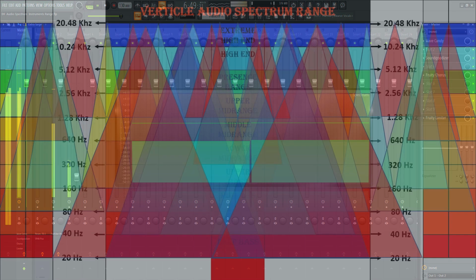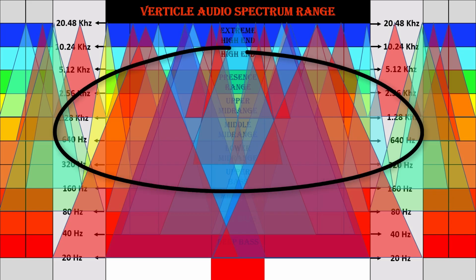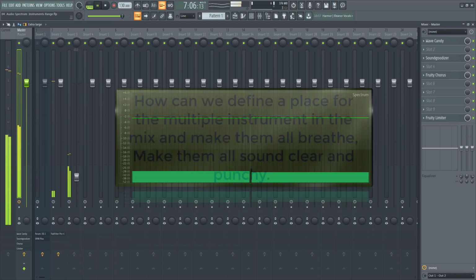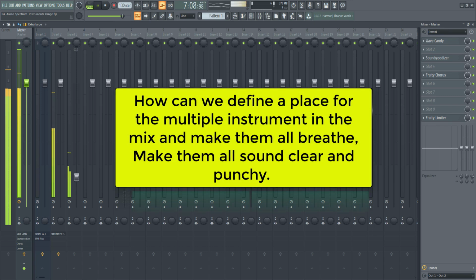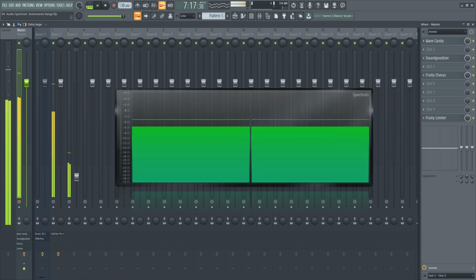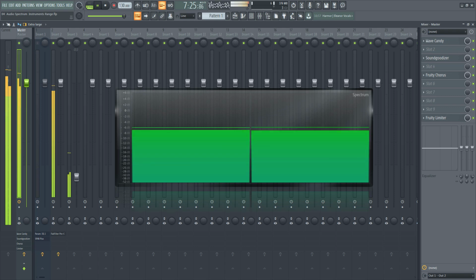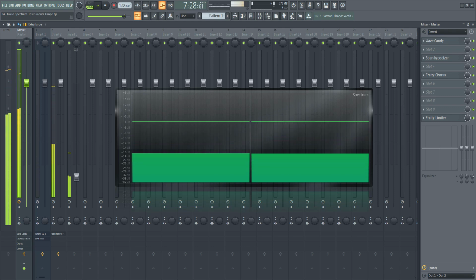This same thing can happen if more than one instrument with the same frequency range is placed at the same place in the top end. They will add up and amplify, or the louder instrument will mask the softer instrument. So what's the solution? How can we define a place for the multiple instruments in the mix and make them all breathe and make them all sound clear and punchy? Well, the solution is no doubt a perfect mixdown. So without any further delay, let's jump straight into the mixdown.